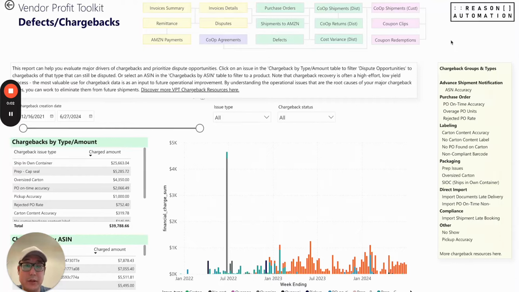Chargebacks from Amazon can be really difficult for brands to deal with because the volume tends to be very, very high, but the dollar amounts tend to be very low compared to price claims and shortage claims. And that can make it really hard to prioritize what to dispute.